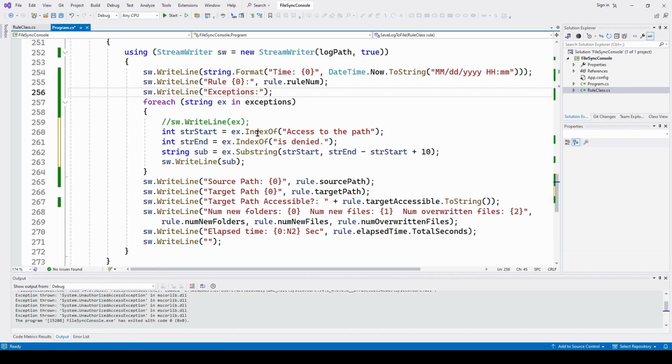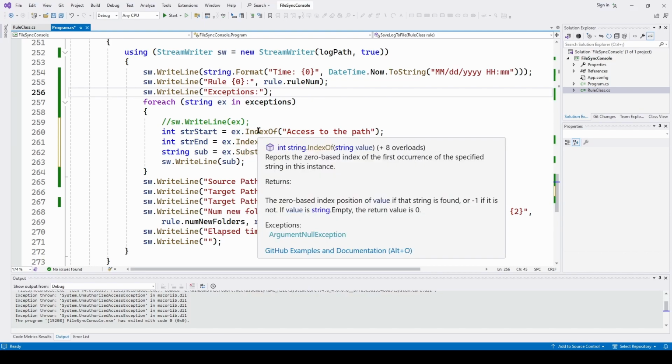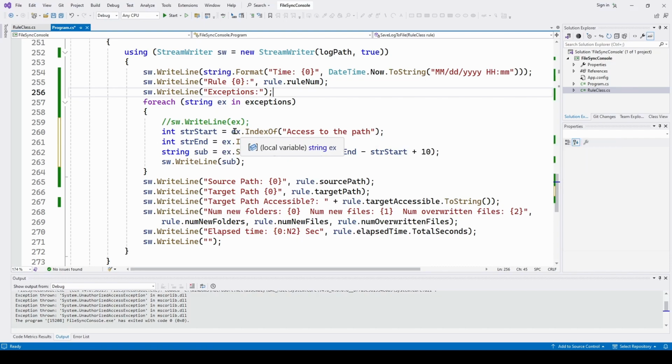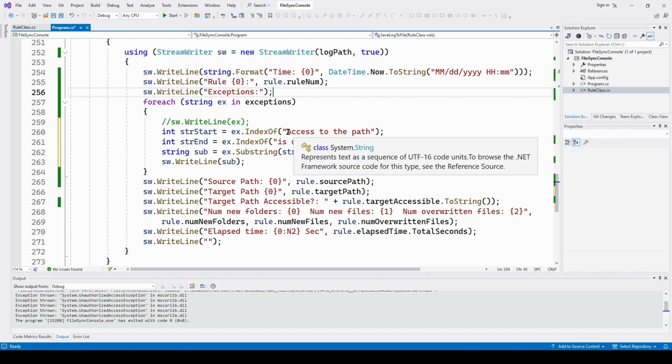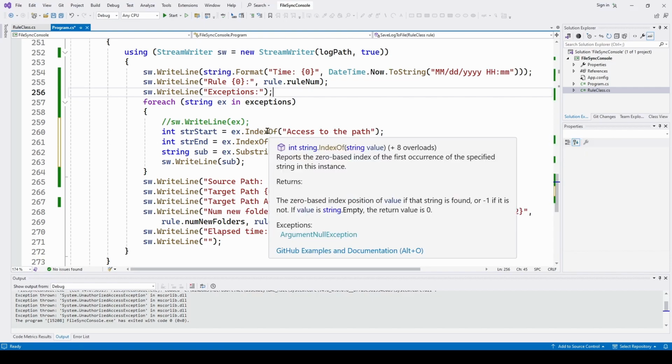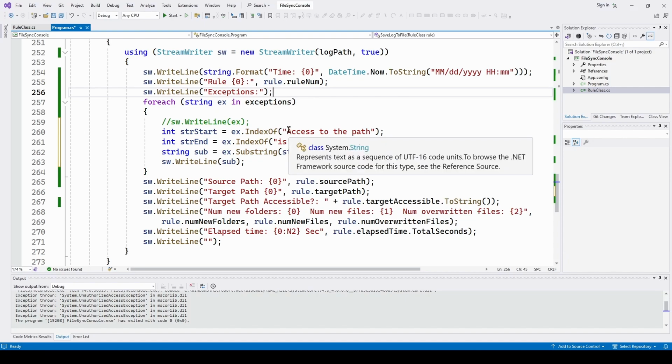And what we're going to do is we're going to use the string.indexOf, and that's going to give us the location of the first element, whatever string we pass it. So it's going to look through that string, EX, for the substring access to the path, and it's going to give us the index of the first element, or that A, in access to the path. So then we know where that important substring starts. We know what the element is.